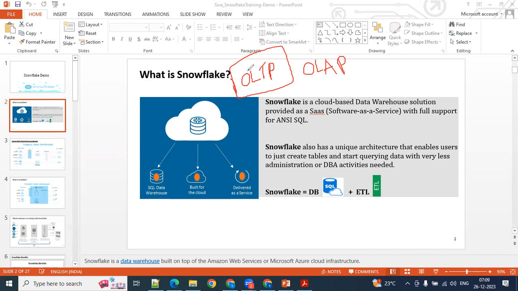Not only that, if you take insurance companies, let's say you have done renewal of your insurance, or you purchase new insurance. What will happen at the back end? You fill the form in the front end, give all the details, do the payment and complete the transaction. The transaction will go and sit in an OLTP system.